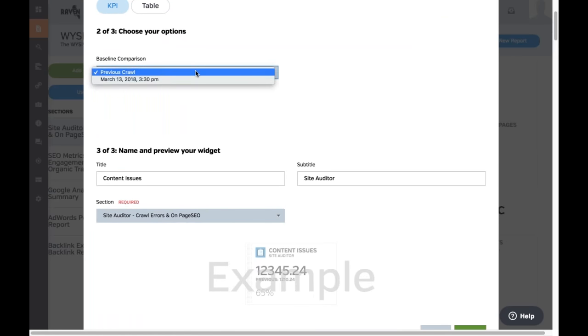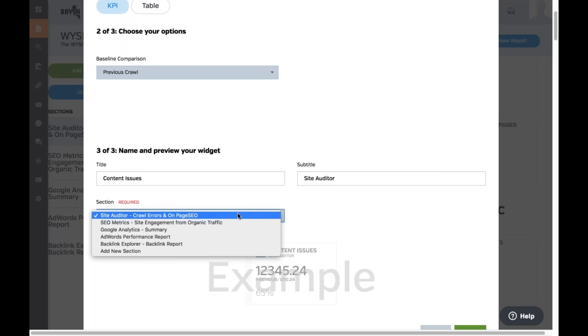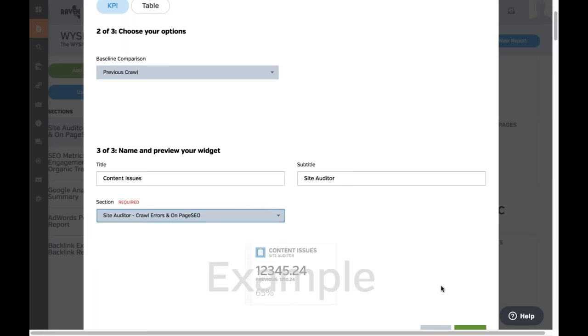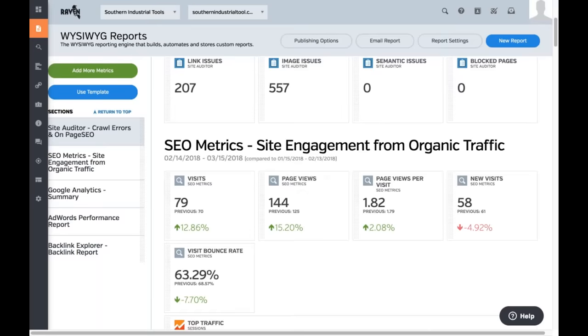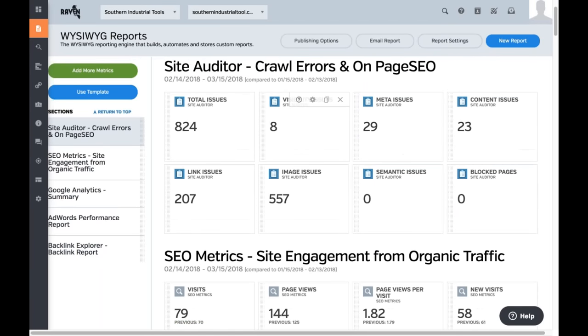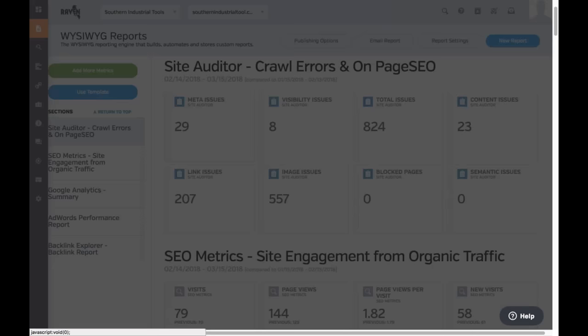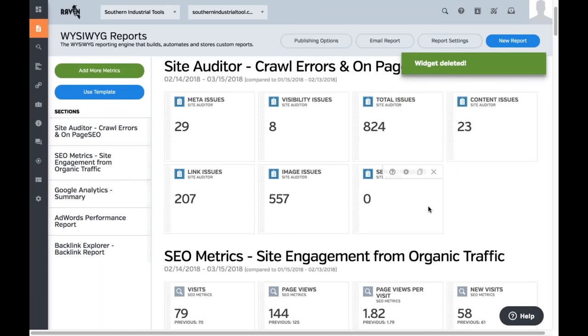You can also choose how you're going to compare that to previous pieces of information. You can rename the particular widget, or you can send this one little widget piece to another section of your report. If you want to change the order of these, there's that little gray grab bar here, and you can sort these around as needed. And if you don't want to report on blocked pages, just delete the widget. It's gone.